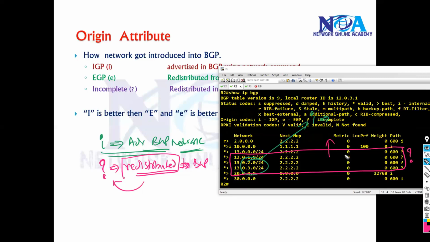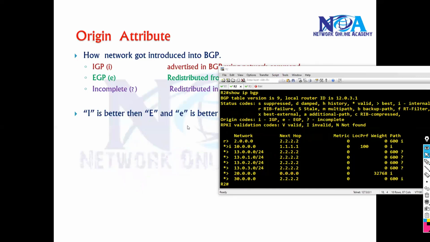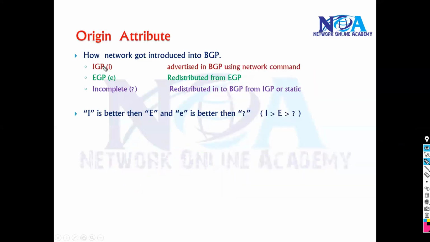Because for these routes on router 3, what I did is I advertised them in EGP, and then I redistributed them into BGP, just like external routes. So for internal routes, you will have the origin code as I. For external, redistributed routes, you will have the origin code of question mark. So these are the two origin codes that indicate how the routes are introduced, or how BGP is learning the routes. That's what it tells.